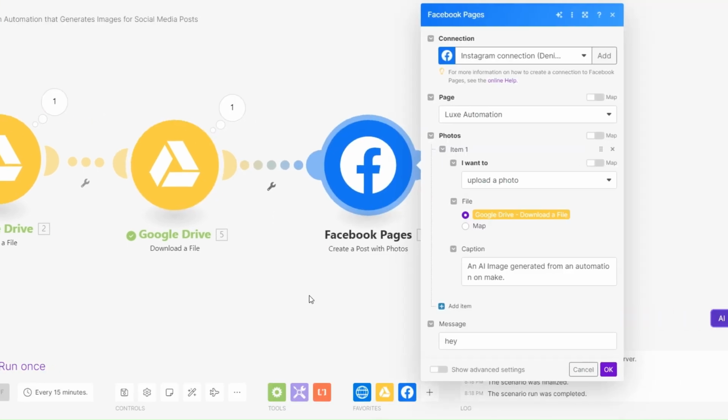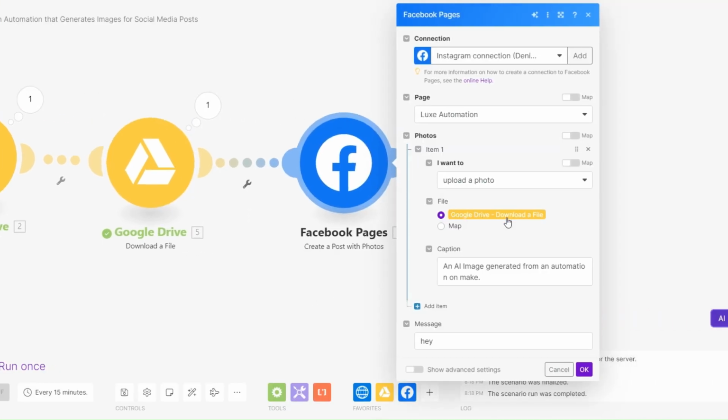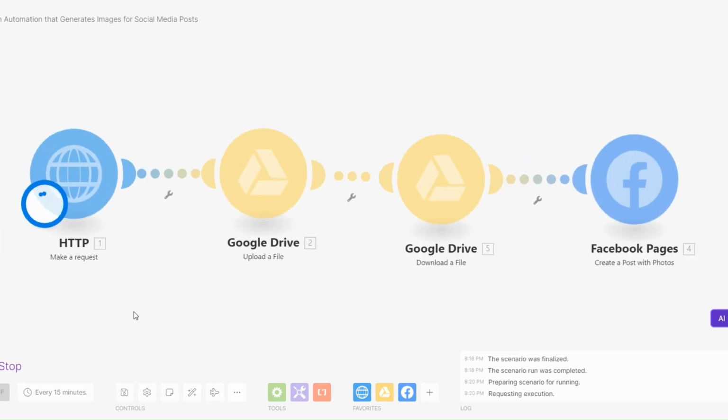After downloading our image, we're going to upload our image right here. So for the file, we're going to click on the Google Drive downloader file and then click on OK and run automation again.